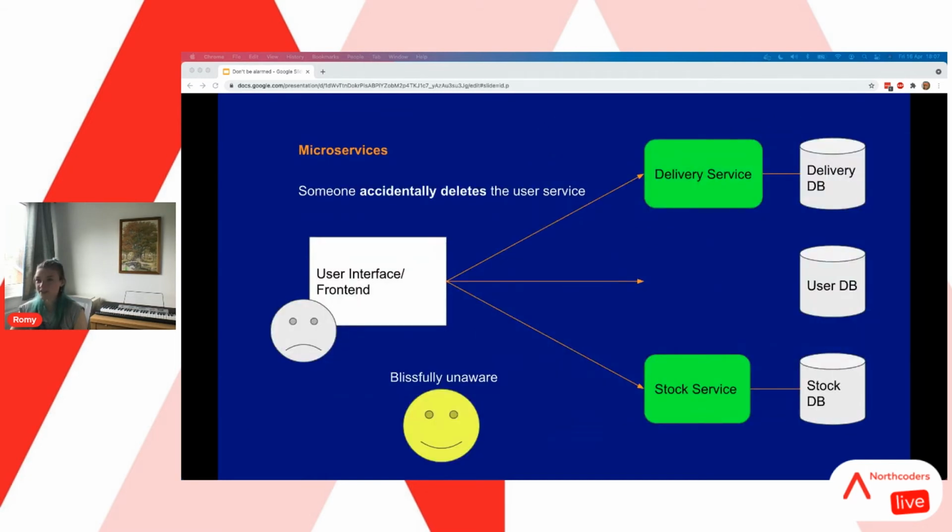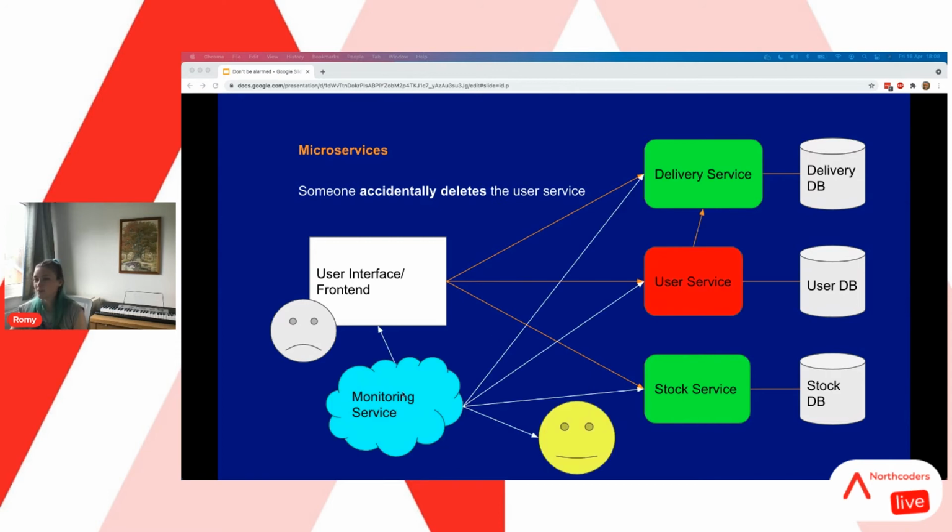When it comes to microservices, someone accidentally deletes the user service, whoops. If the user service is down, or in this case does not exist, there's going to be some unexpected behavior on the front end. And similarly to before, as developers, we probably have our heads deep in some new feature code and we're blissfully unaware. So again, pop in a cloud monitoring service. It's constantly running in the background, making periodic checks to see that our service is responding to basic requests.